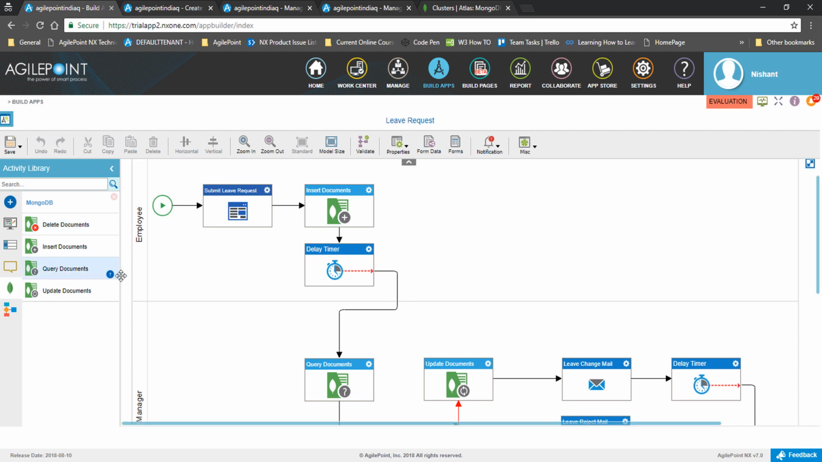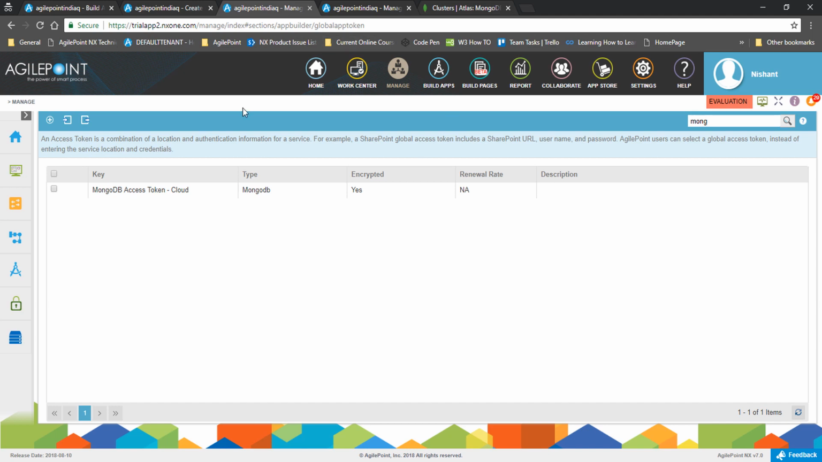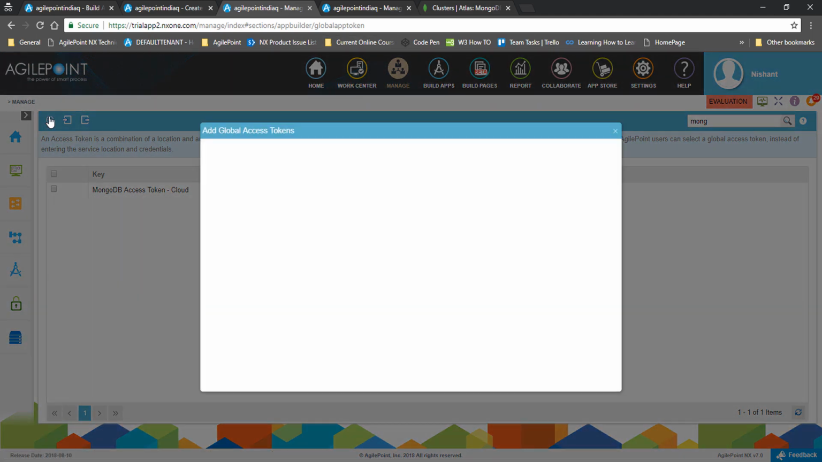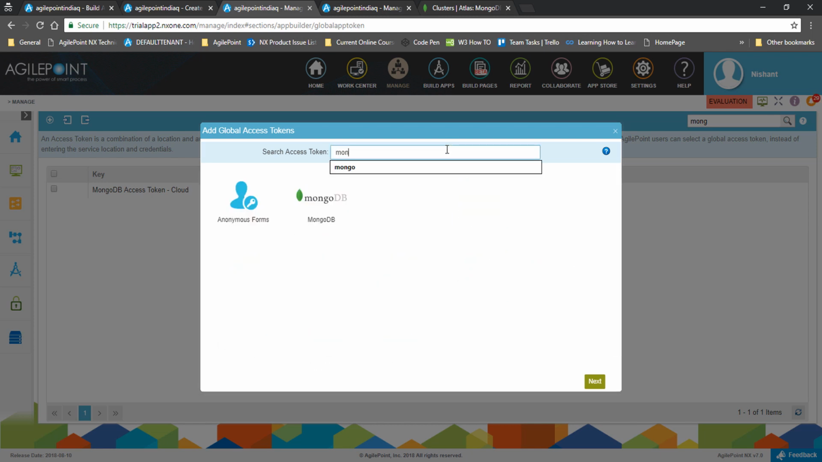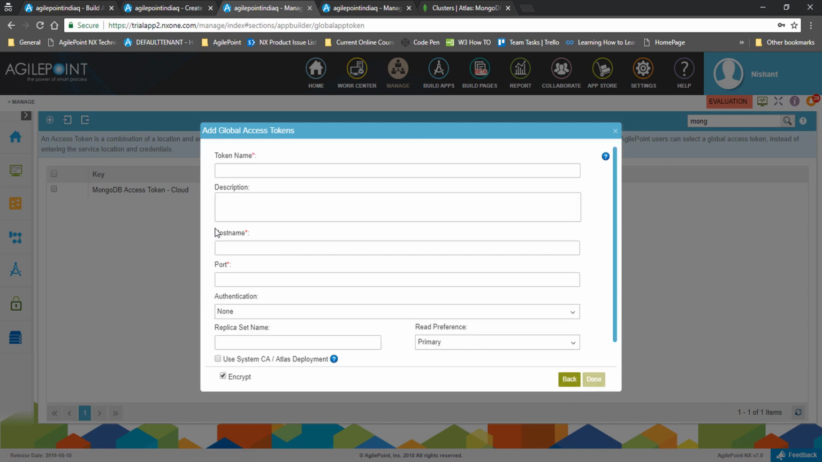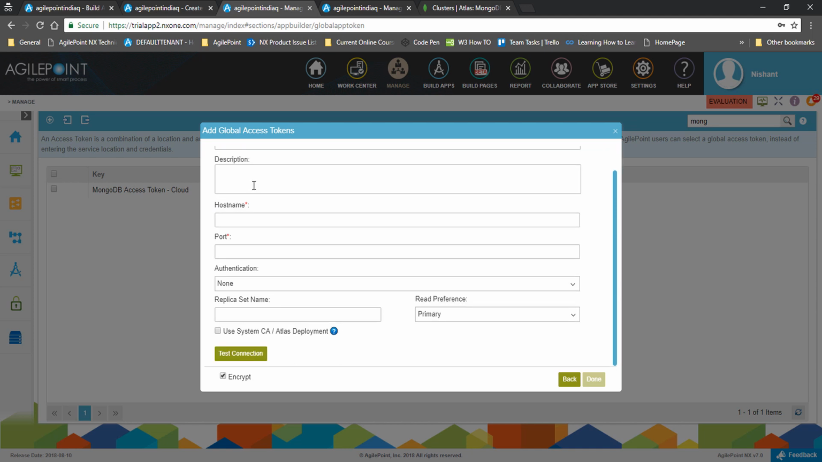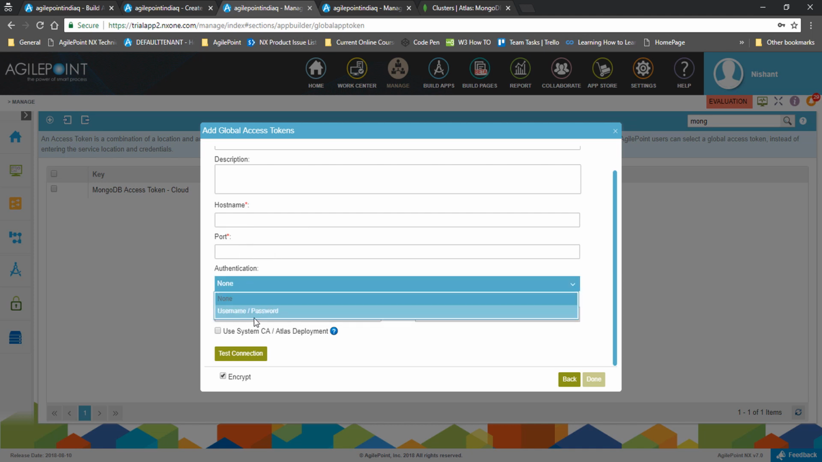So navigate to Manage Center, click on the Add button under the Global Access Token screen. Search for MongoDB. You need to provide a name, a description if necessary, host name, port, and authentication. We have none, or username and password can be selected.